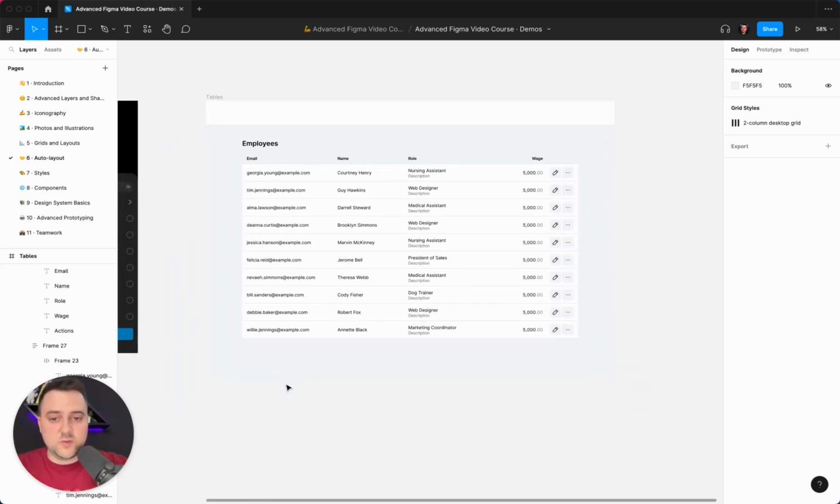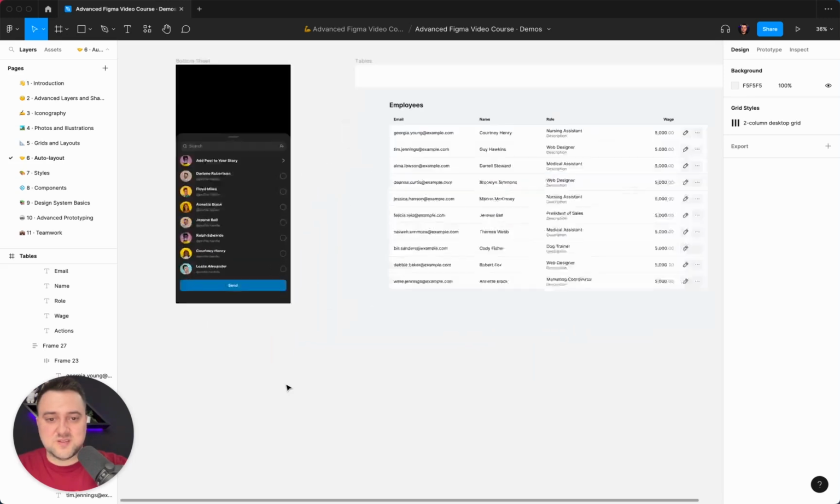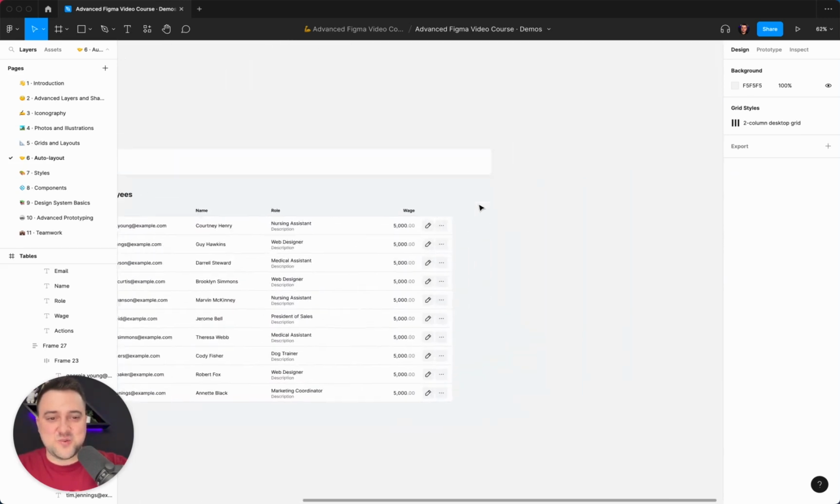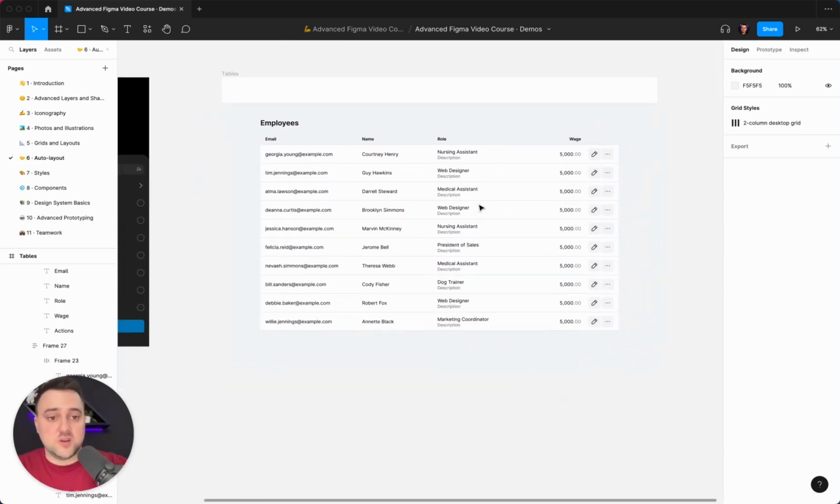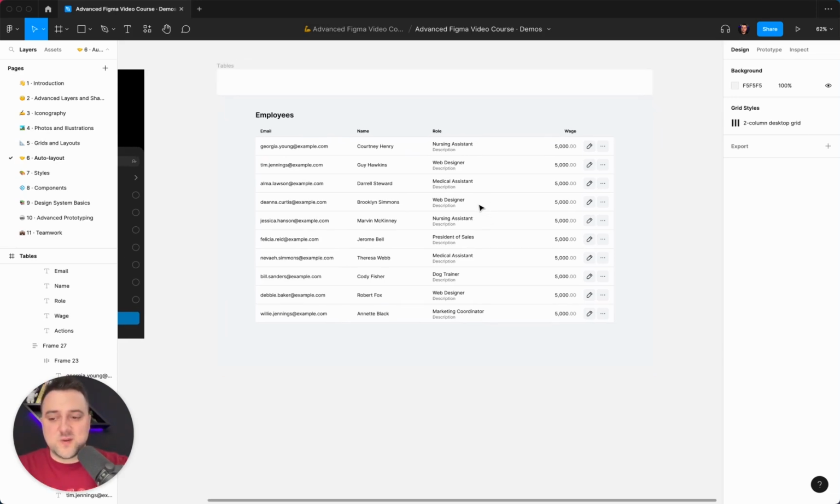But yeah, hopefully this was helpful and you've learned a lot of different tips on real life examples of some places where you're going to use auto layout. Again, to really see the power of this, we're going to have to learn about components and then kind of combine styles, components, and auto layout to ensure that we're building our products and designs the right way. So I'll see you in the next module.